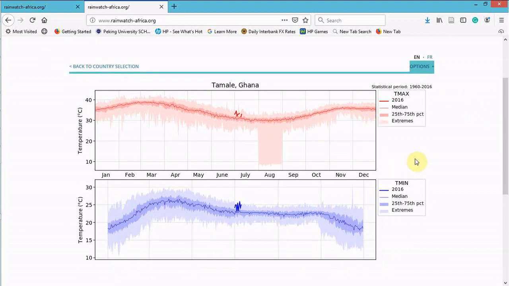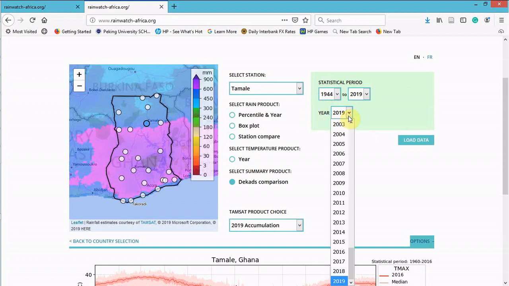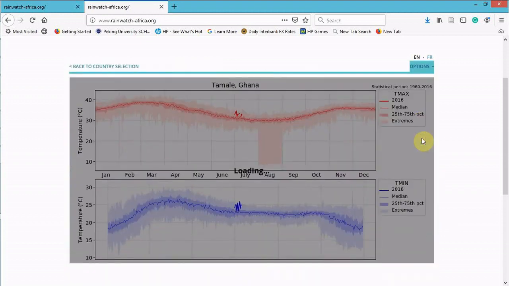More data will be added and we can explore more, and maybe more components will also be added. We come back, so we go to options, and then we go to the last section, that is select summary products. I select the decades comparison. And again, my statistical period, the data, you select 30 years or more, your year of interest. So let's take 2018 for example. What if you want to show your plot? You click on load data.